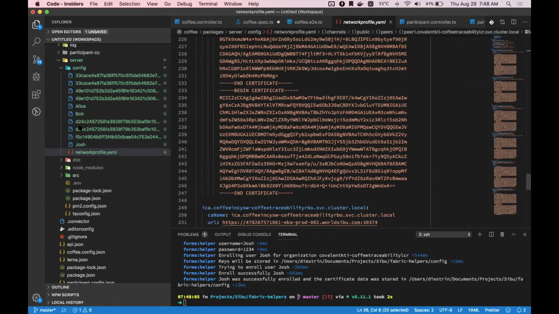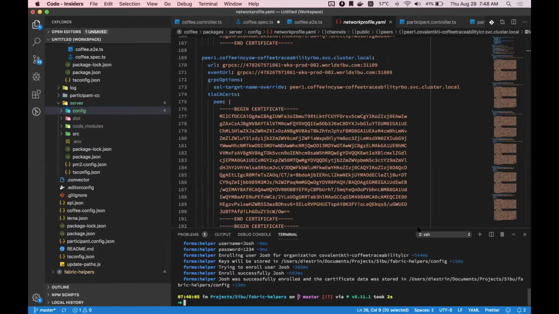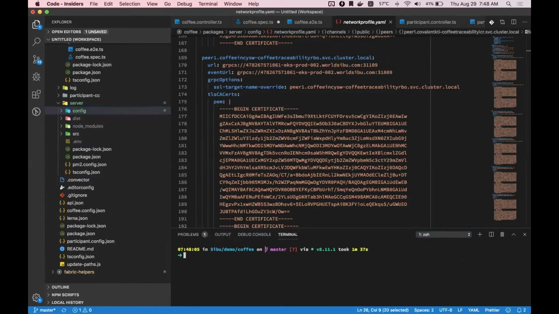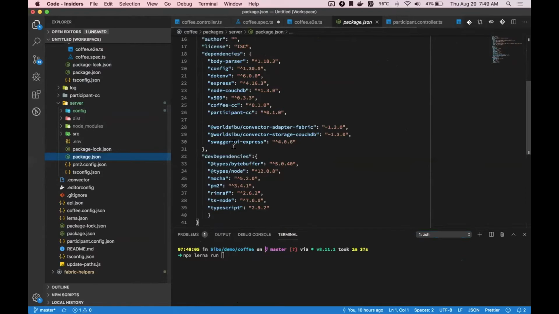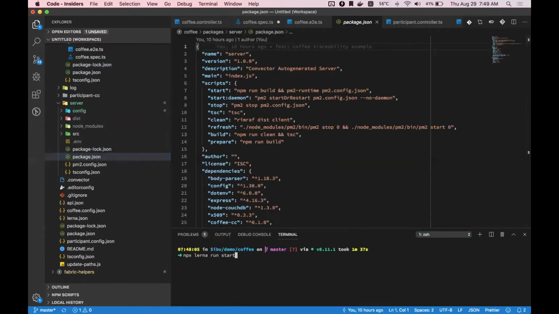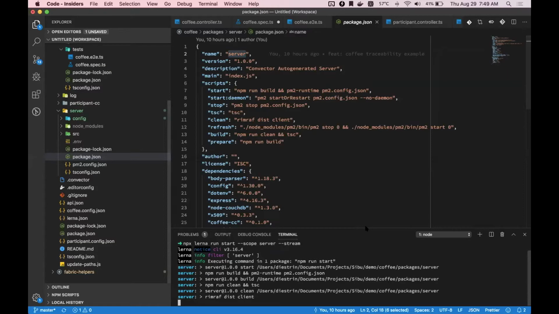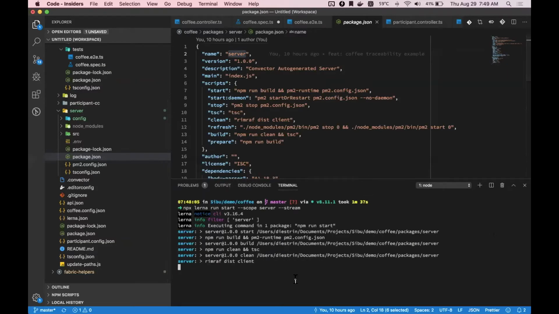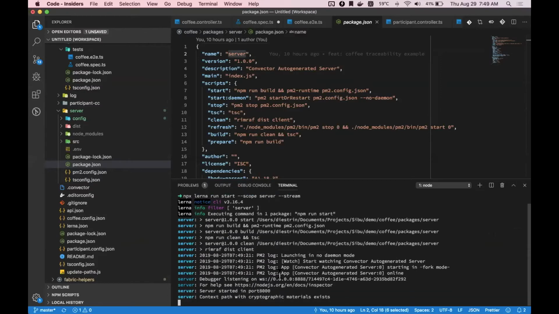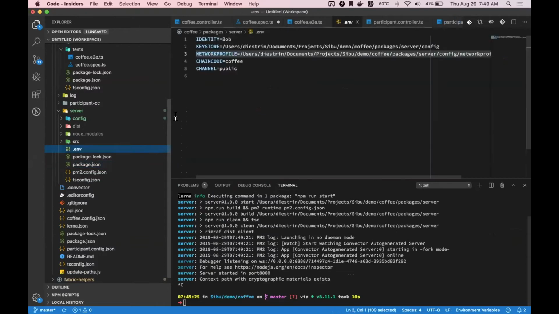What I can do from here is go ahead and start a server. Do that by doing npm run start, and I'll be passing the server string. So let me see. I actually already did this with Bob, so let me change this to Alice.